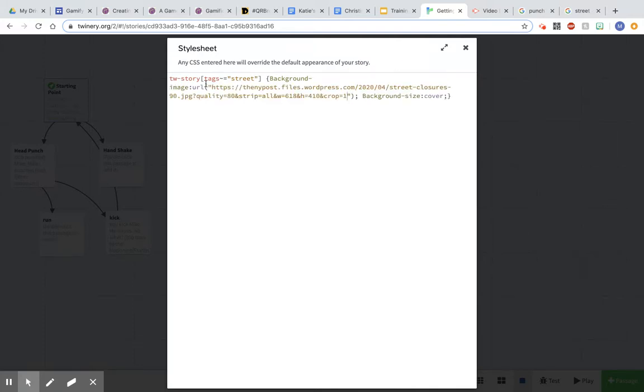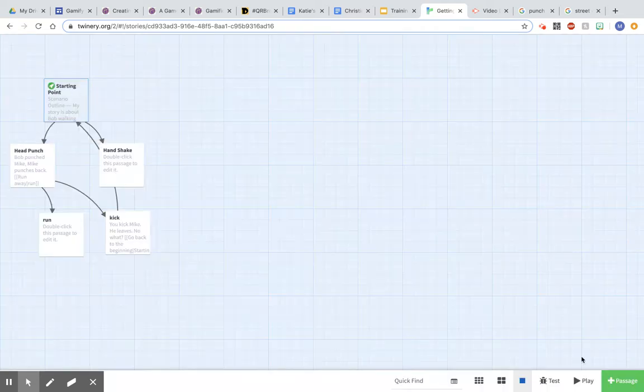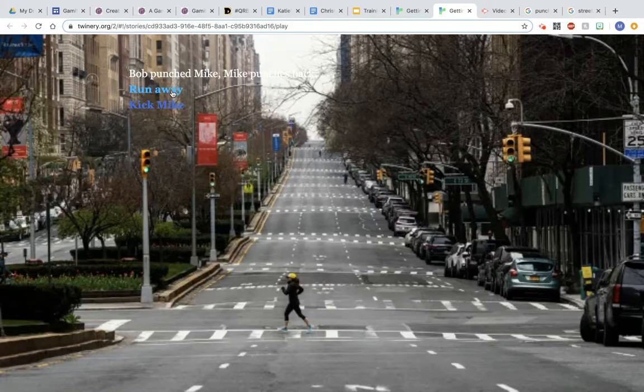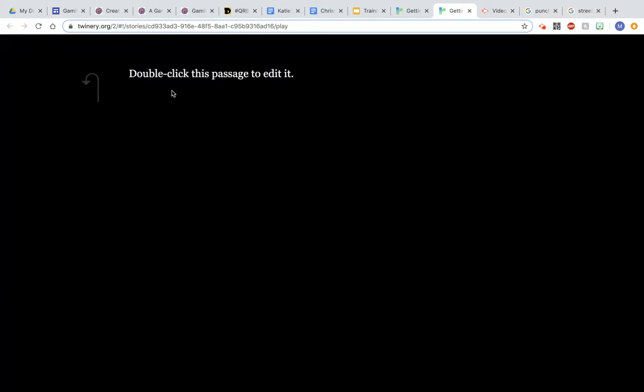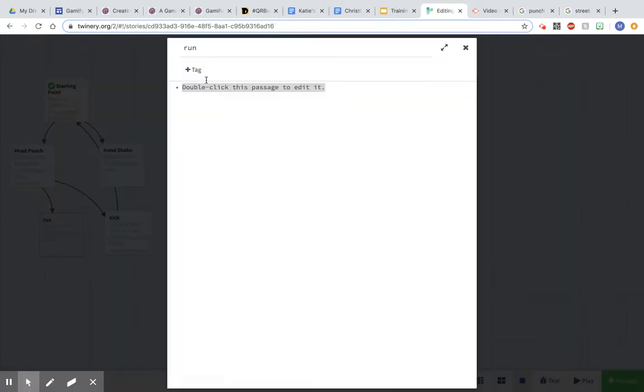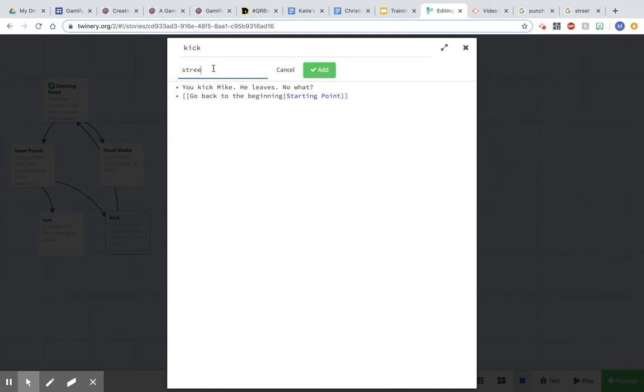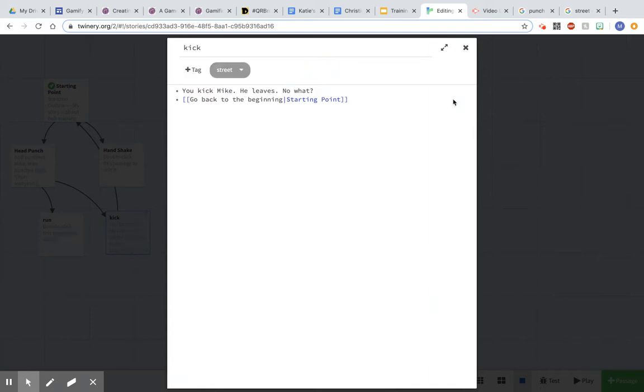It's very important that you do this inside of the quotations or it won't work. And so now when we test it, it has a background image. Right? So it has it on Punch Mike in the face, but once we get to run away, it's a black screen because that one doesn't have a tag on it yet. Okay, so if we wanted all of them to do that, for run, we would just assign it the same tag. Now they all have the same background image.